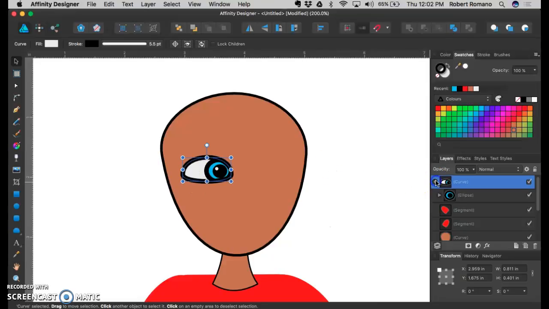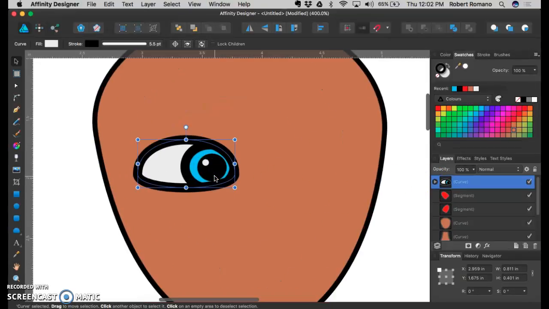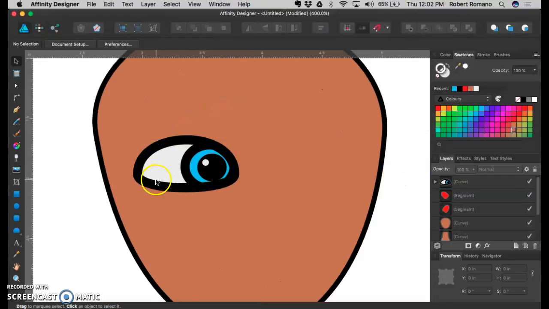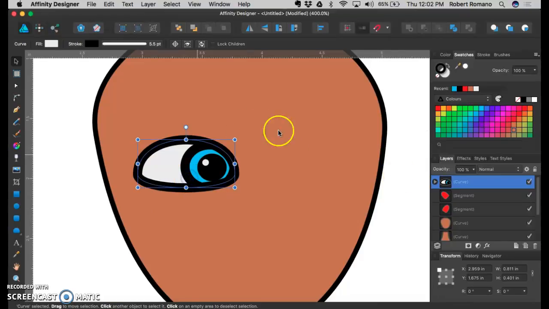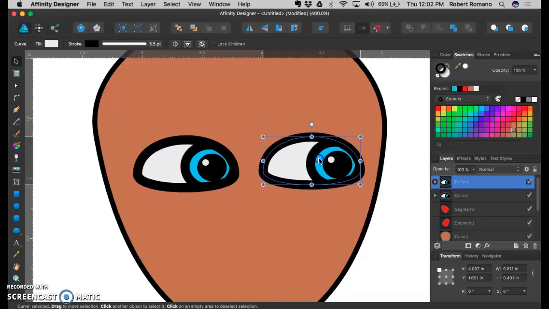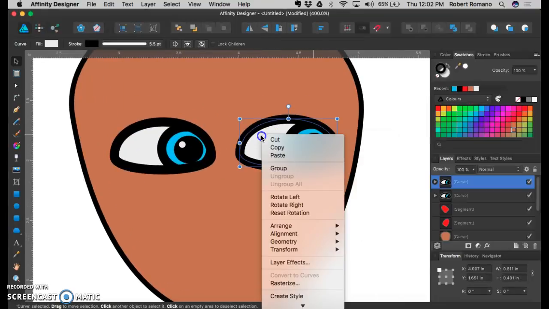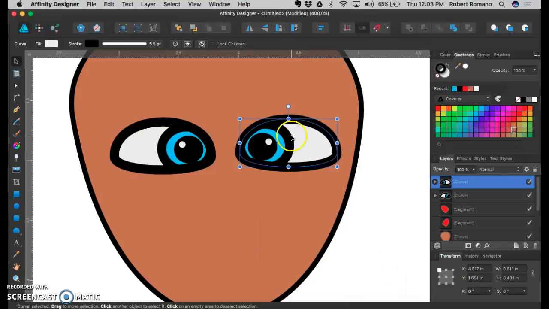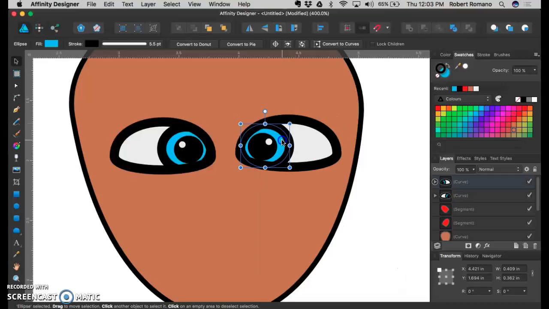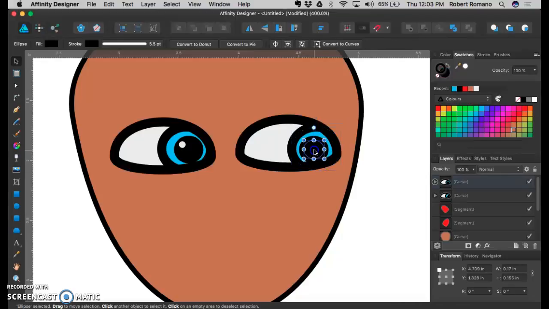Now the thing is, if I try to hand draw this on the other side, I'm going to have a lot of slight differences that are going to look really weird. So what I'm going to do instead is copy and paste. And then I've got to flip it. Flipping: right click, transform, flip horizontal. And then move the eye back to match the other's location.